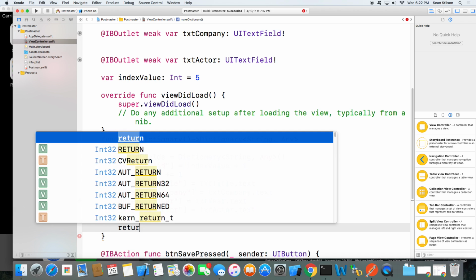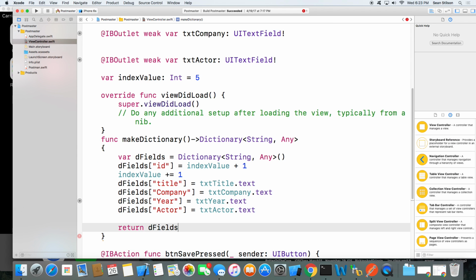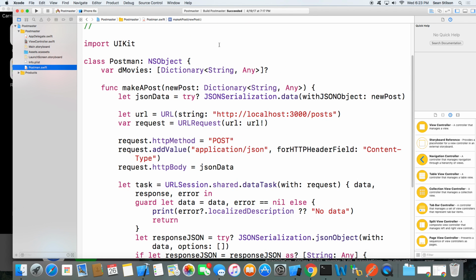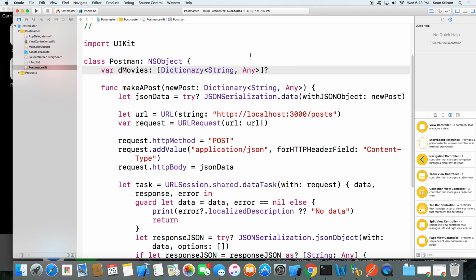Then we just have to return that guy. And boom, now we have our method to create the dictionary. Now, if we look at our postman.swift file, cleverly enough, when we do a make a post, it takes as input a dictionary of string Any, which is what we just created. What do we return there? dFields. dFields, yep.